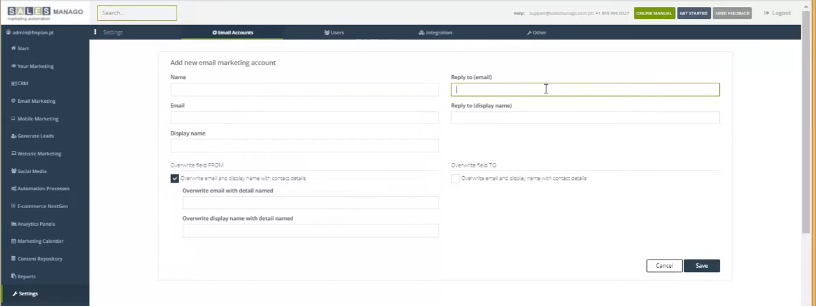Reply to email. Here you have to enter an email address that the answers will be directed to. If the marketing email address that you are creating does not exist, you can enter an existing email address so that it will be possible to reply. Reply to displayed name. This is the name that will be visible in the field Reply to.